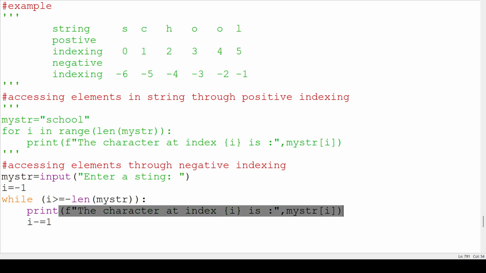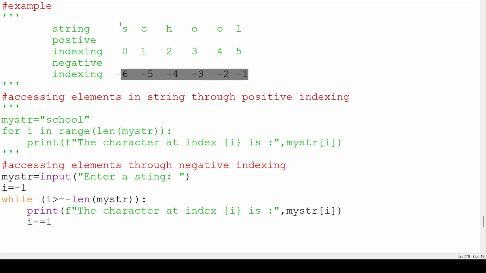Here we are using negative indexing. For that, we created a value i equal to -1. First of all, -1 is greater than or equal to -6. After that, the value at -1 will be printed. Instead of printing in ascending order, it will print in descending order, because we are accessing based on -1, -2, up to -6. If you want, you can change it. First we will run this with Control plus S and F5, back to the output screen.